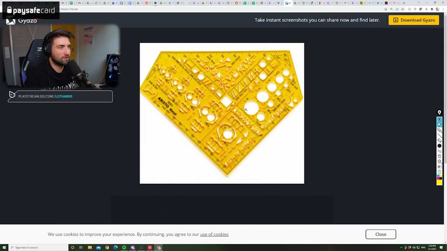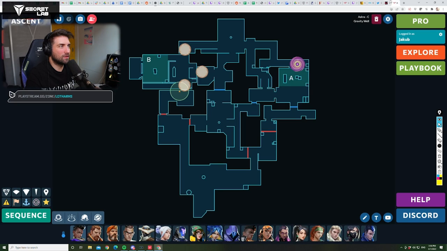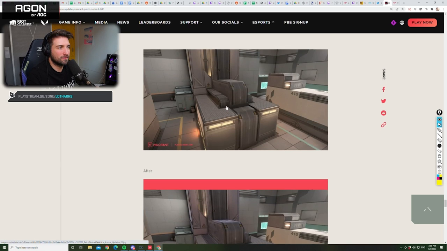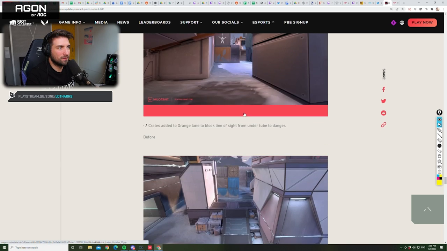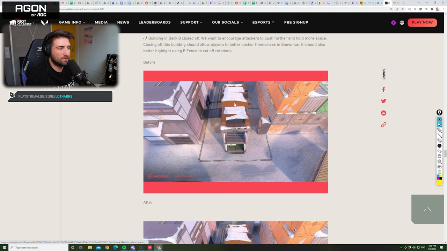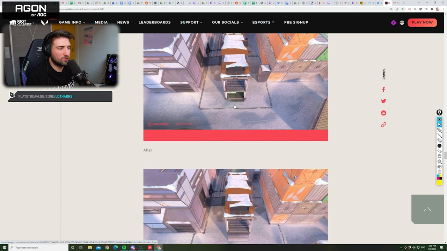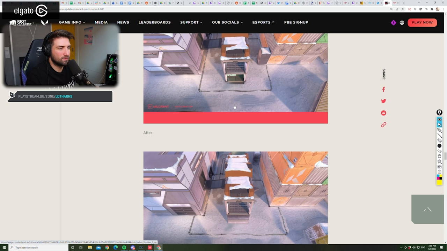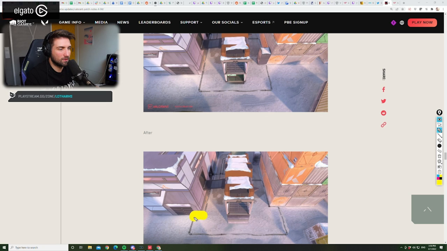Wait, what? Zyko sent me this. You missed the plant area on B. It's almost the same. It's just added a little bit here. This is added as a plant area.